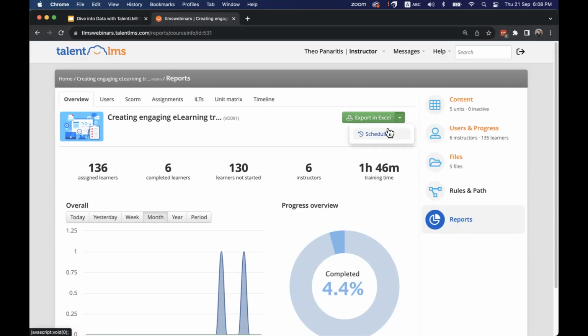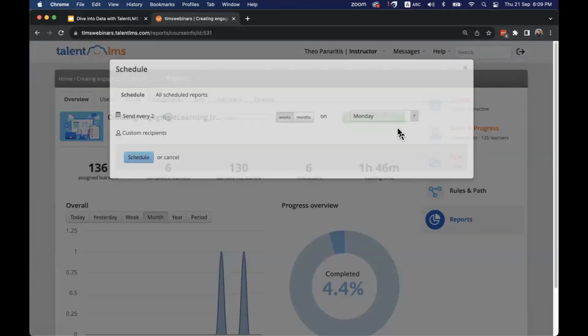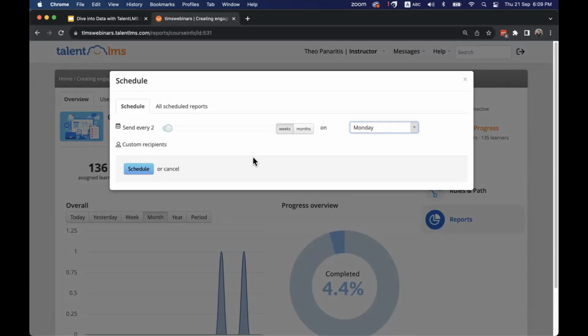Now, why is this important? First of all, because you can always download it and then send it to somebody who needs to get it by email. But again, do you really want to do it for any report that you want to have, like download and open your email and send it? There's no point, right? So click on schedule right there, drop down schedule, and you can send this reporting back.